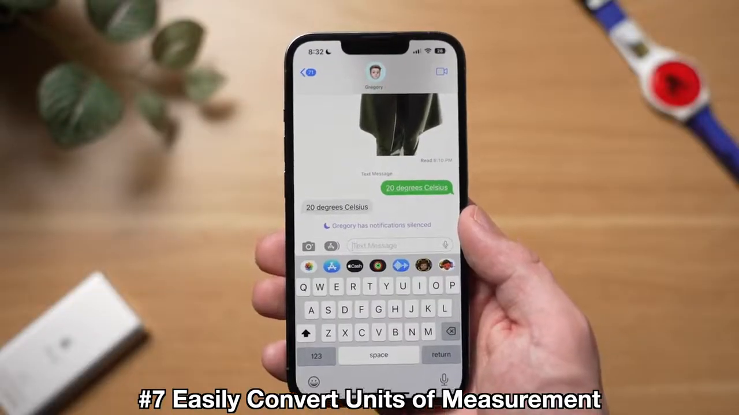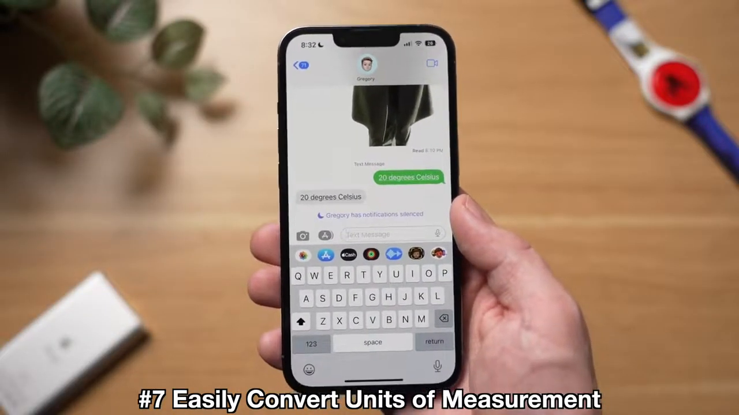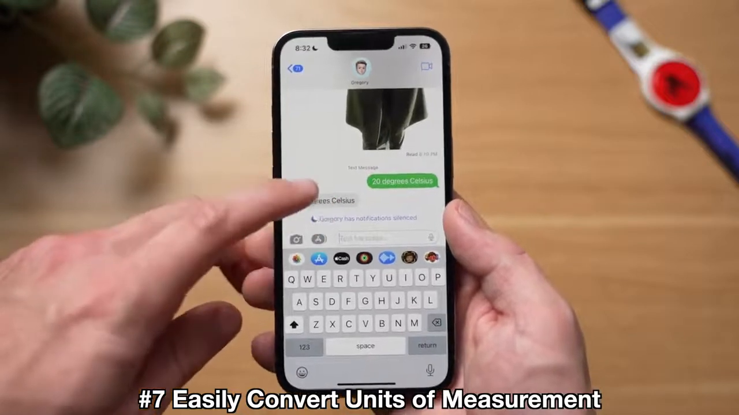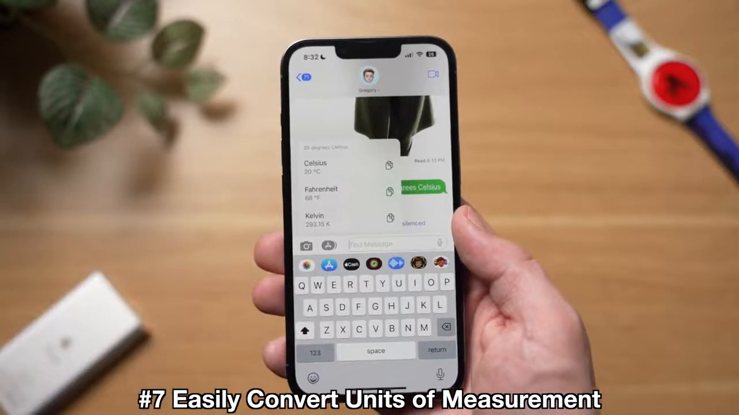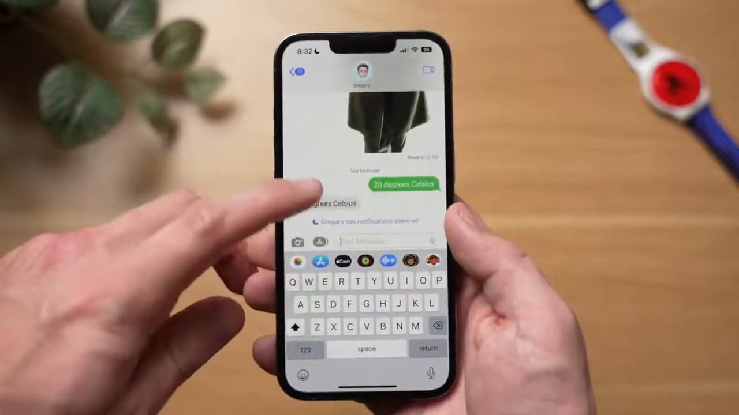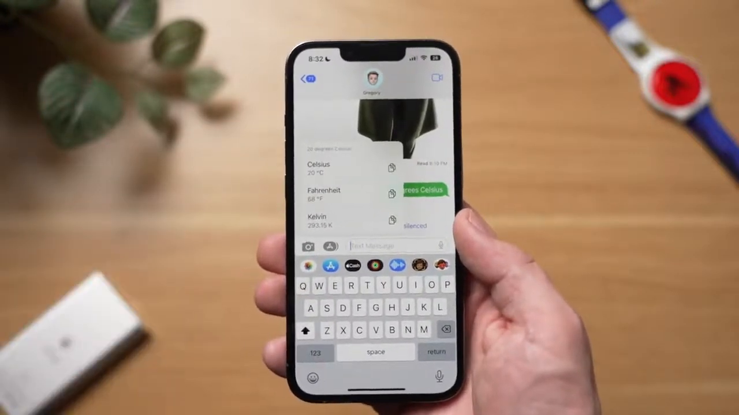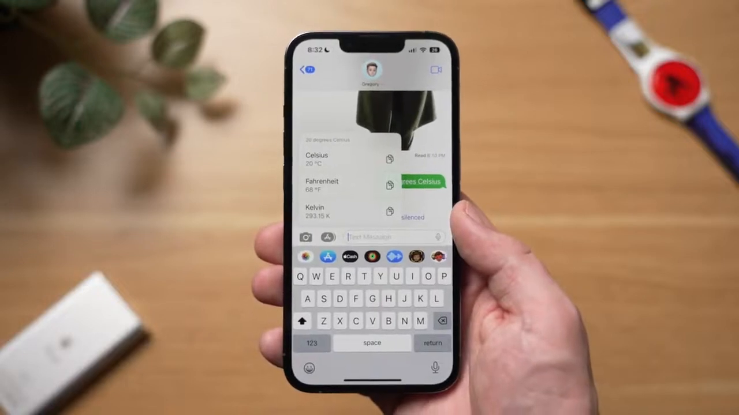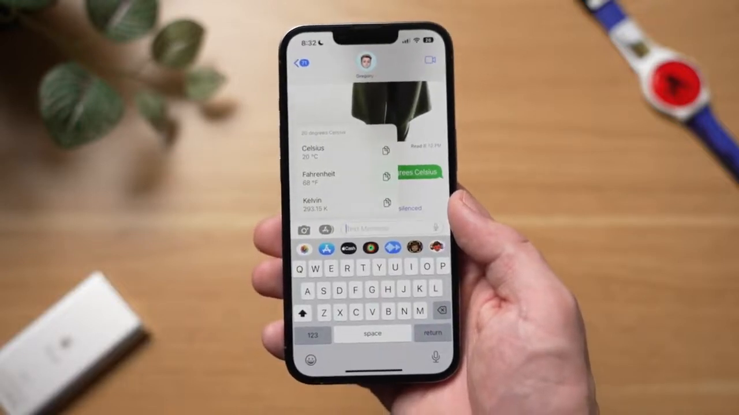Also, users on iOS 15 or older will not see your edits or your messages get unsent, so be made aware of that as well. Another cool messaging feature is that you can now automatically convert units of measurements, temperature, and currency. Basically, anytime you see something underlined in messages, just tap on it and it will automatically convert. So if I tap on 20 degrees Celsius, it converts to 68 degrees Fahrenheit and 293.15 Kelvin. Who uses Kelvin?